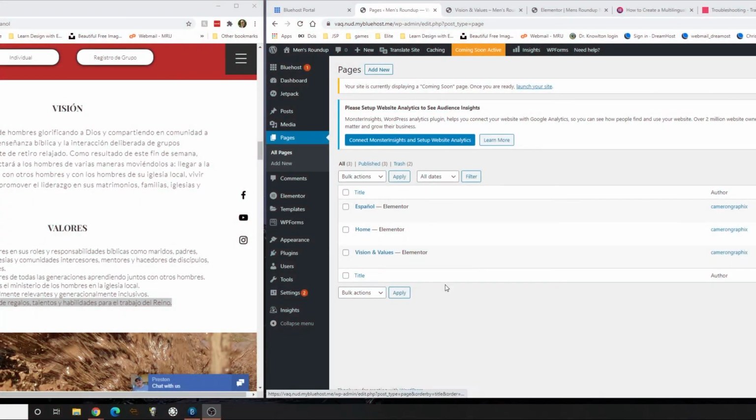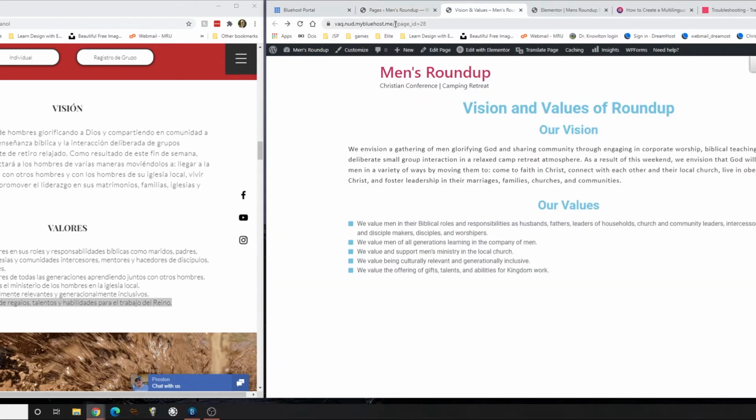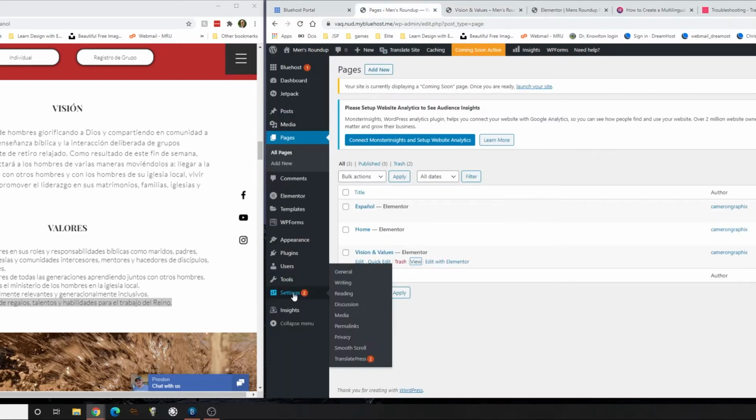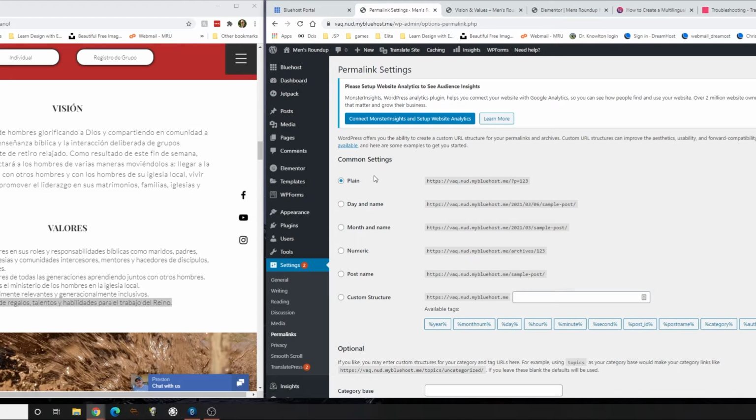Okay, so one more thing I did want to show you guys is in settings, one of the things you need to do to make it easier to find your pages, and so that they don't have a page ID like page_ID equals 28, and instead say vision and values of Roundup, which is a much easier domain URL to find, is to go into permalinks in settings here. So just a second, that'll come up. So plain shows your URL / P equals 123. That's how it shows up.